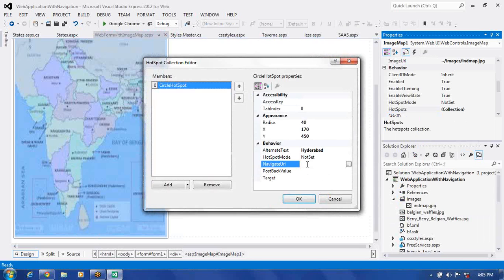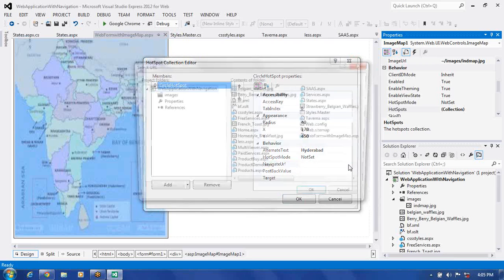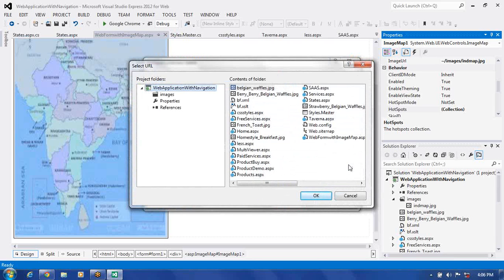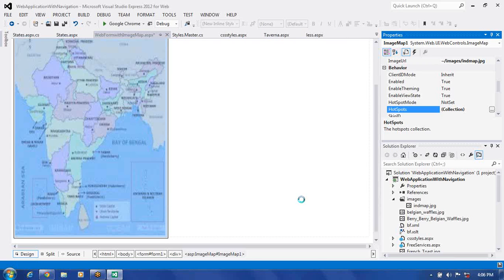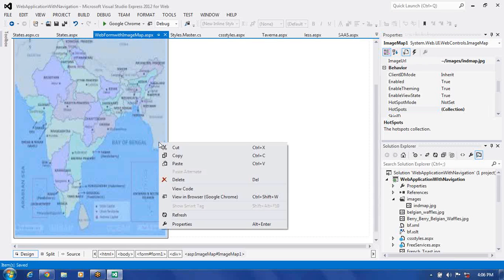Navigate URL we take here. In the case of navigate URL, we can set it like this. The place name is what here? States. states.aspx, click on OK, then followed by a question mark, state equal to, this is exactly AP. We are going to put it as AP. Like this, we can set this one. So to that particular page, it will get navigated. When you render this, it's going to navigate like that.